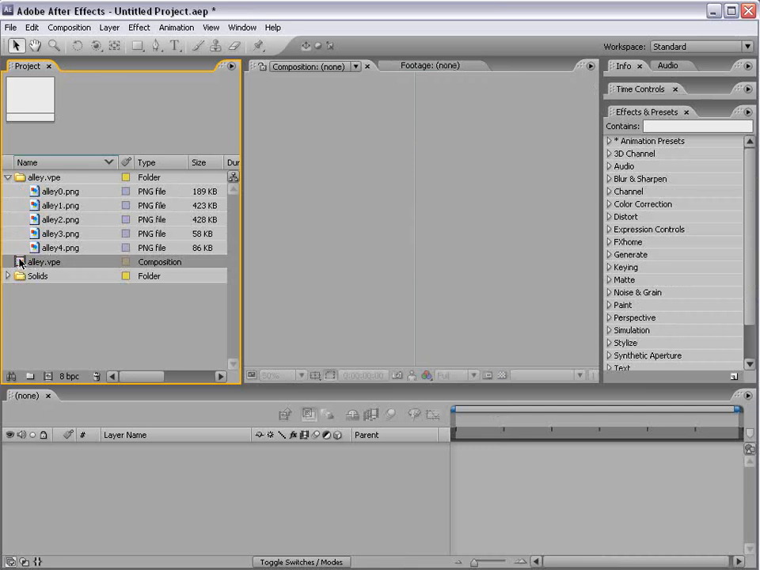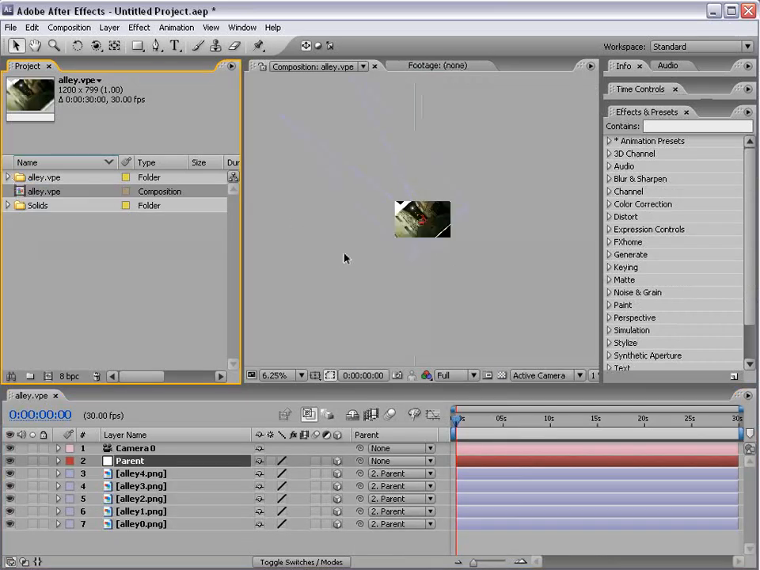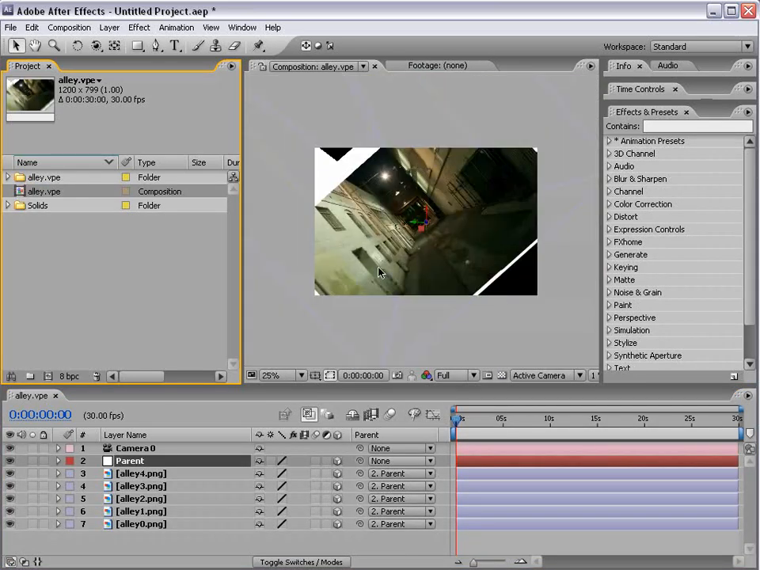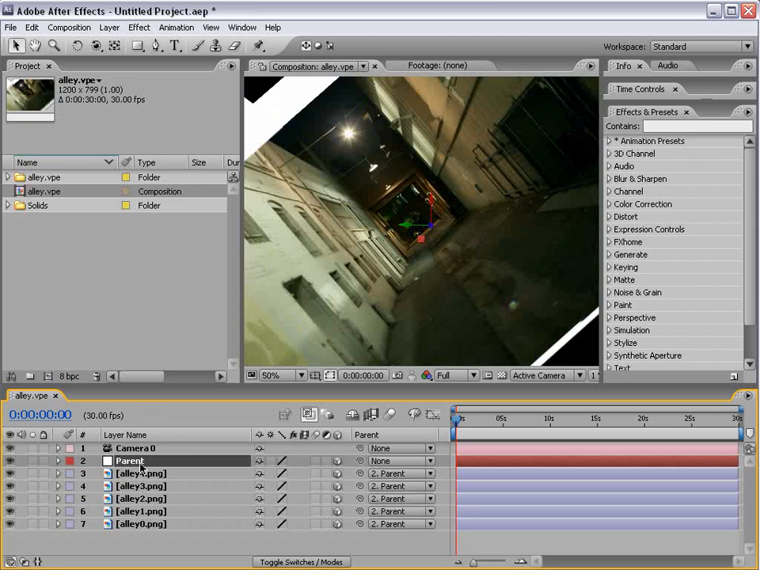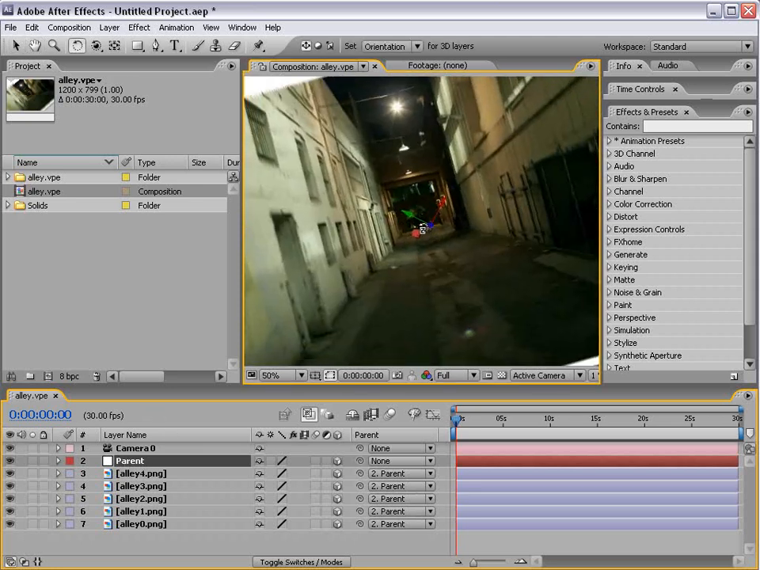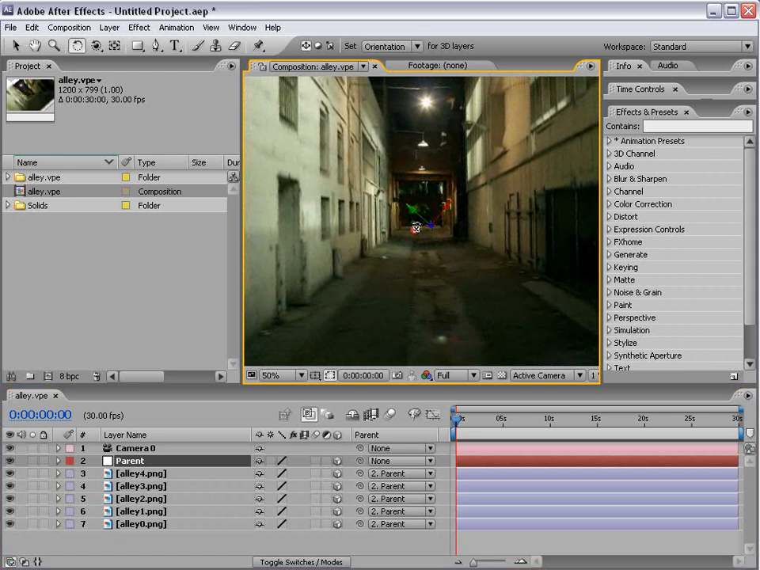So if we open up the alley composition, you can see we have a comp that's a little crooked right now, but it comes with a nice parent that all the layers are connected to. So we can simply rotate the parent on the z-axis, in this case, and just straighten it out.